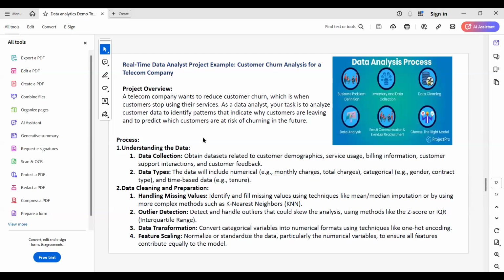Okay, so we have one real-time example we can discuss. So just I'll tell you what exactly it is. So let's have a discussion on this case study. Here we have a telecom company. The task here as a data analyst is to analyze the customer data to understand why some customers are leaving the telecom company. As a data analyst, your job is to identify the patterns, such as customer behavior or demographics, that could explain why the customers are leaving. After this, you will be predicting which customers are most likely to leave in the future, so that the company can take action to regain the customer. So this is a case study.